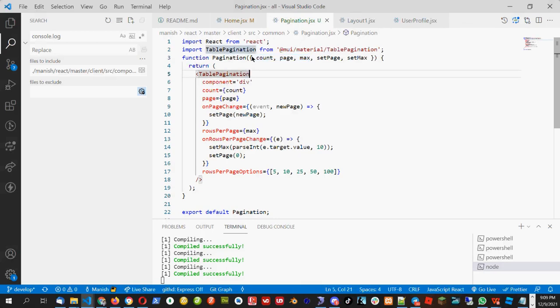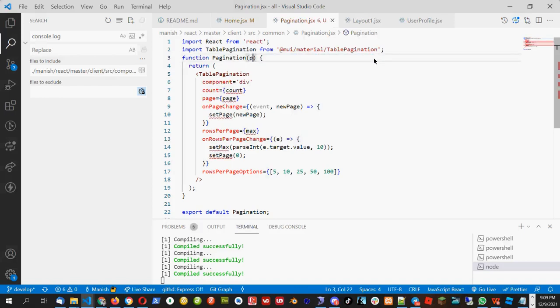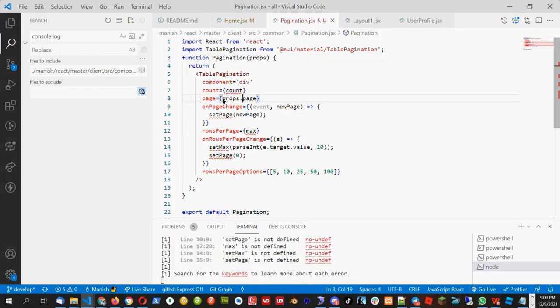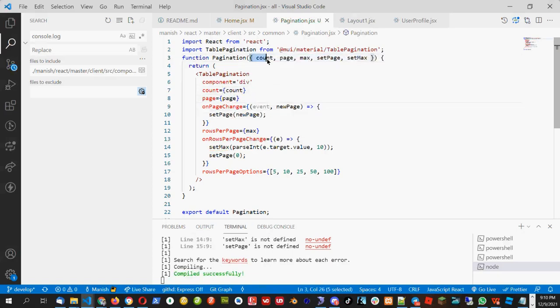Yeah, you can do that, but that is not advisable, because if you pass this way, you know what parameters you need to pass. But you can pass like here, you can pass as props, and you can take props.page, props.count, whatever you want. But that is not advisable. It is advisable to put everything here like this. That way you know what attributes you are expecting in this page.